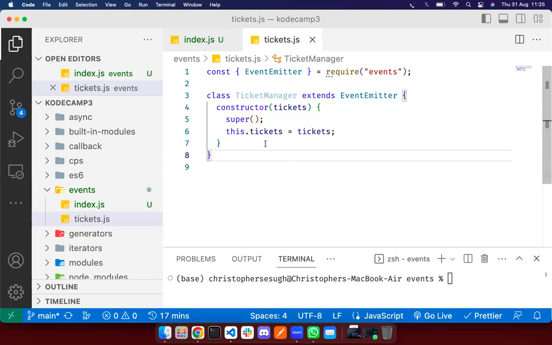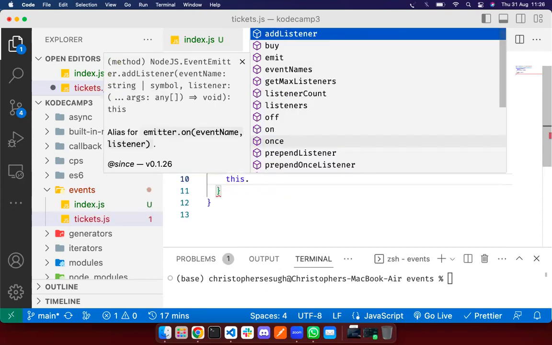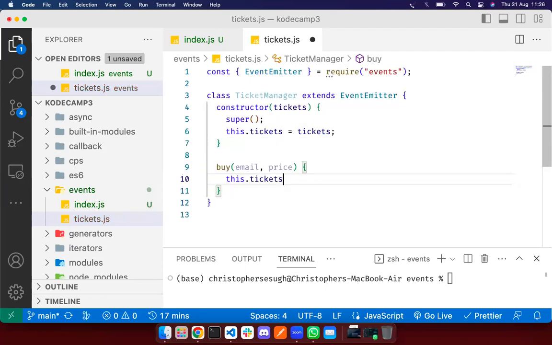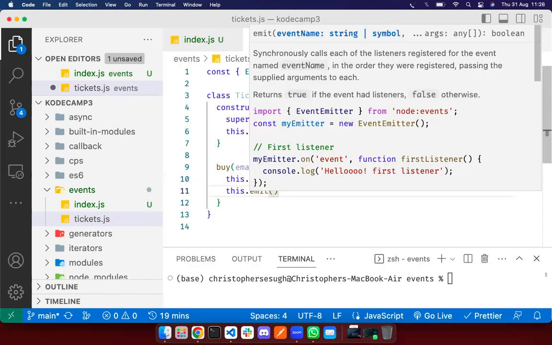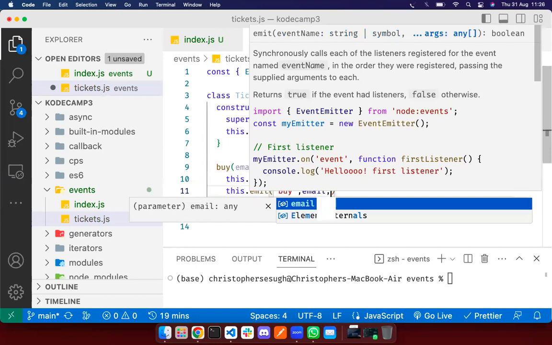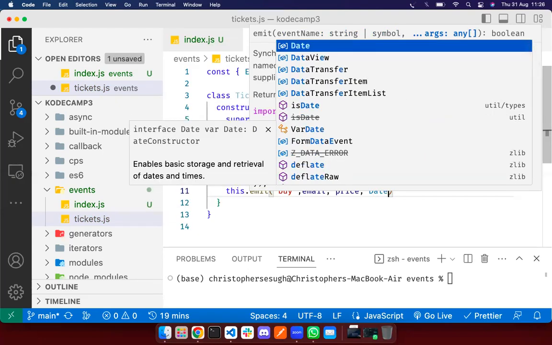First of all, we will implement this method. Okay, let's say buy. We want to get access to the person's email and the price the person used to purchase the ticket. We have the email and the price. So in here, once the person purchases the ticket, we want to decrease the number of tickets by 1. Then we want to emit an event. And the event name is buy. And then we want to pass in the email, the price, and then basically the timestamp.